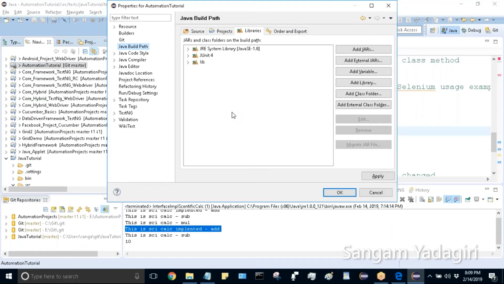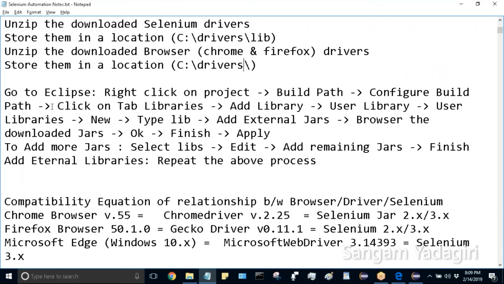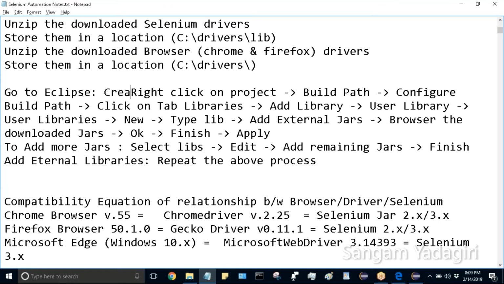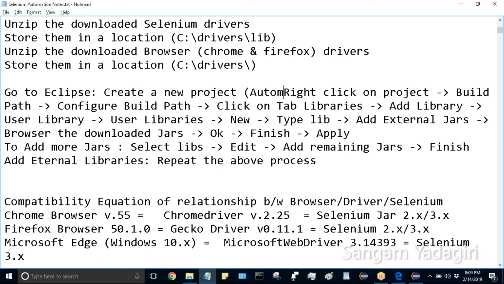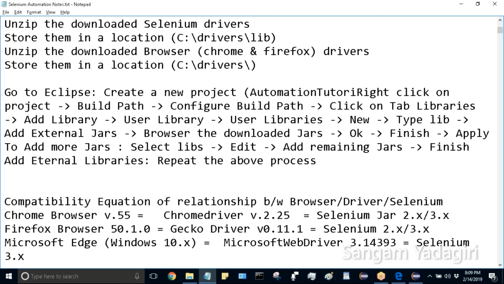Don't worry if you don't understand. I'm sorry. So I have provided the notes here. Go to Eclipse, right click on the project. Create it first, create a project. Let's create a new project called automation tutorial. Correct. This is what we have just done just now.